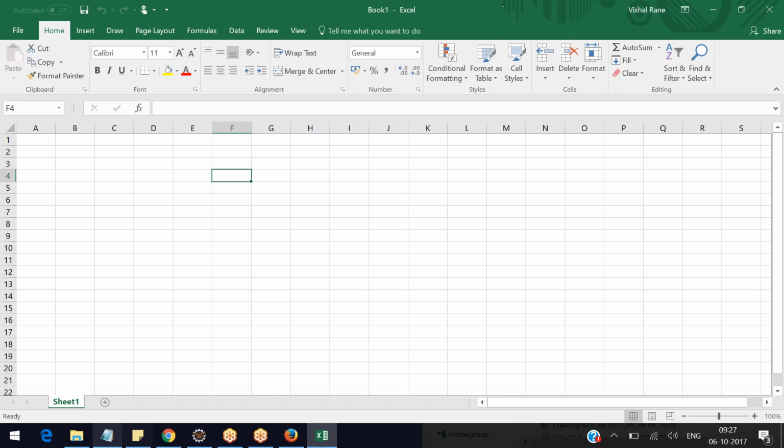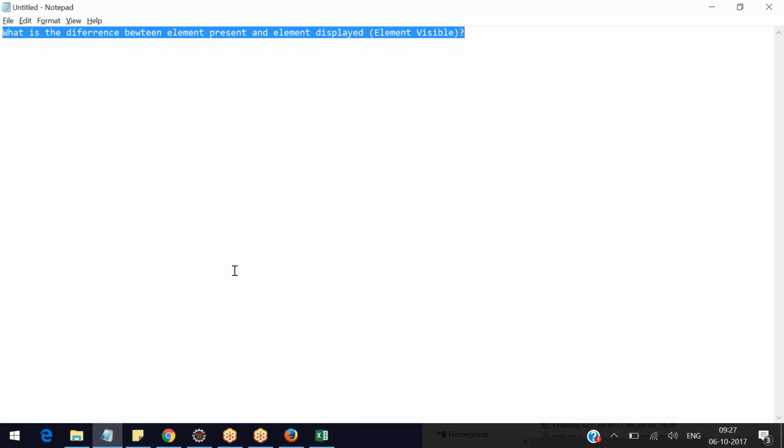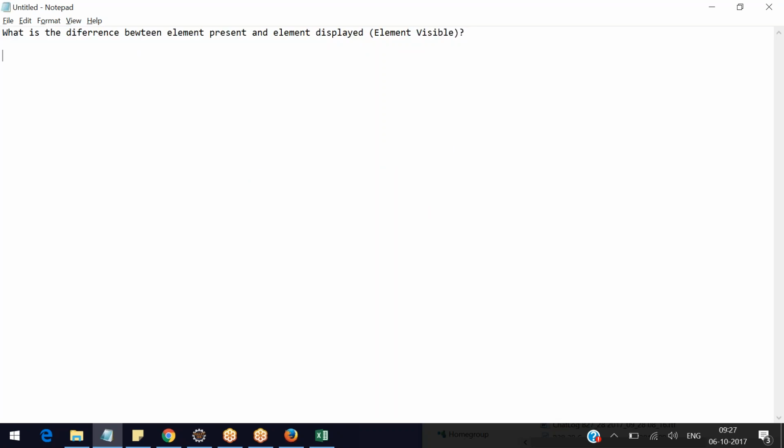This is the question I got, by the way, guys. The question is, what is the difference among element present, element displayed, and element visible?